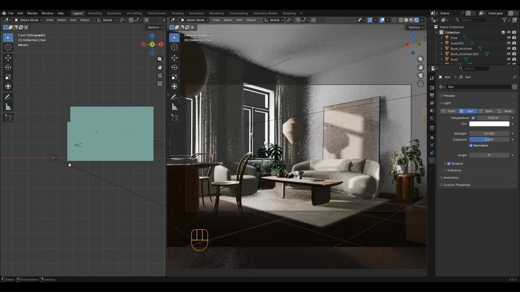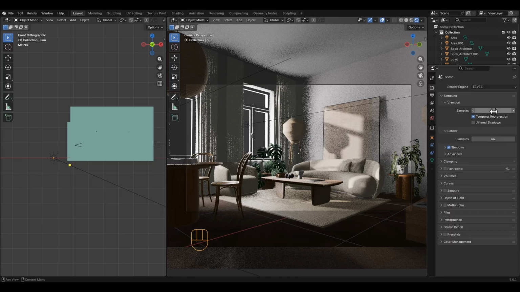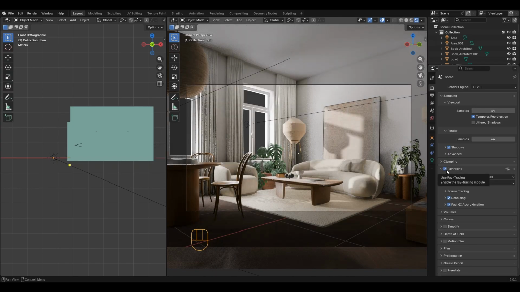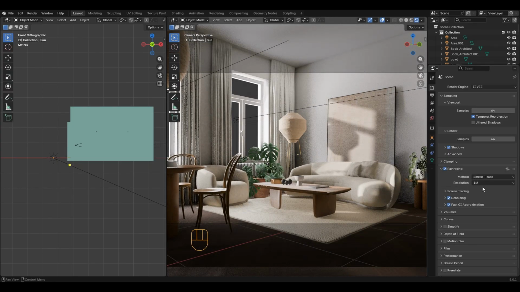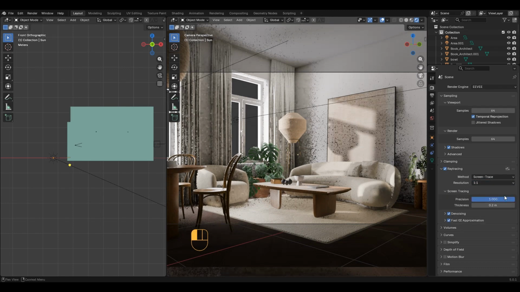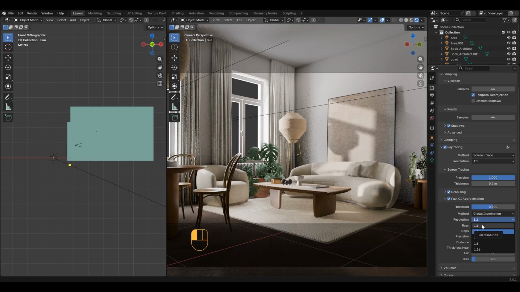Let's set up EEVEE. I will increase the viewport samples and then turn on ray tracing. This is where the magic starts. Let's set the resolution to 1:1. That's one ray per pixel. Keep in mind that all the settings we increase from now on will improve quality in exchange for longer render times. In FastGI, also change the resolution to 1:1.